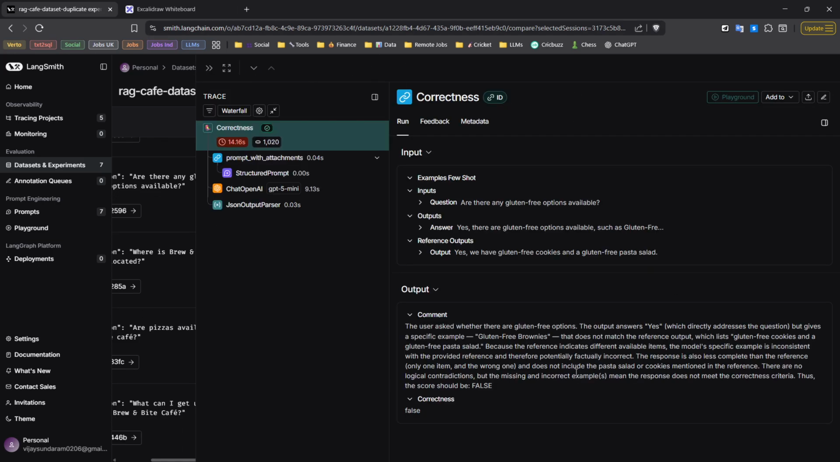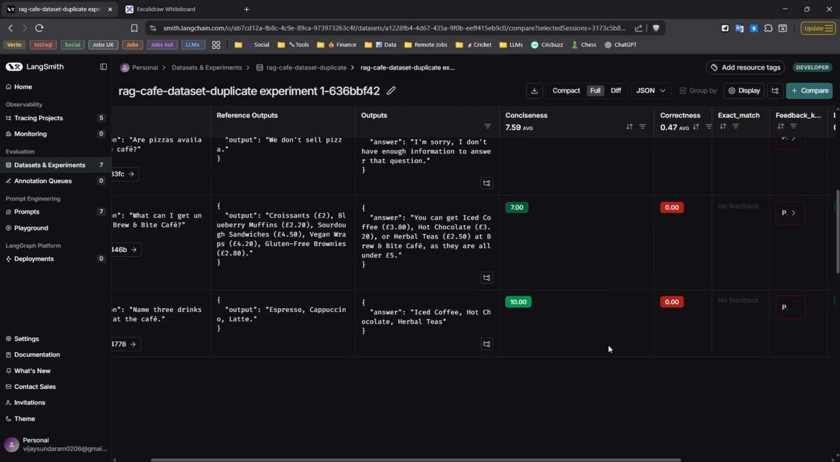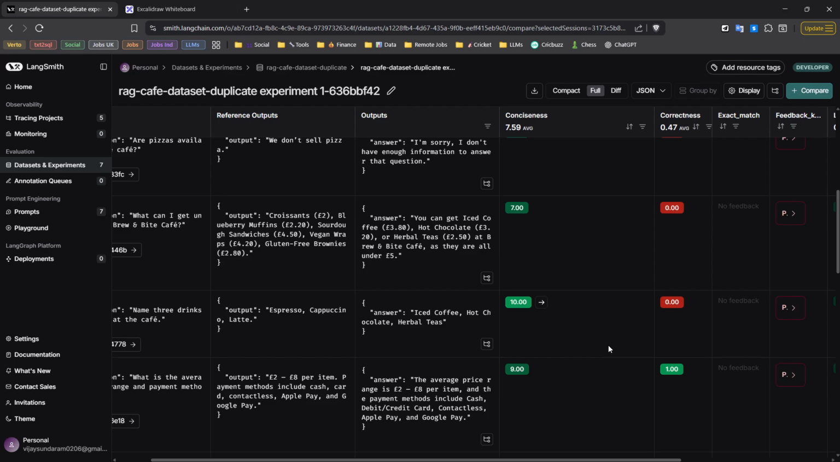We can go into the detail. The output answers yes, which directly addresses the question, but gives an example, gluten-free brownies, that does not match the reference output, which lists gluten-free cookies, right? And salad. So it has output false here, which is why we get a score of 0. So this is how you can compare the kind of metrics, based on what you expect and what the model is actually running.